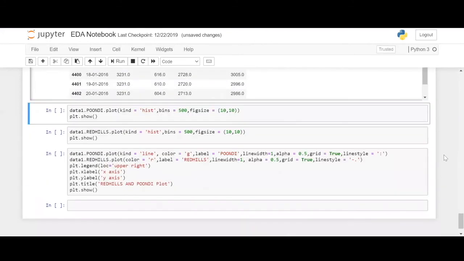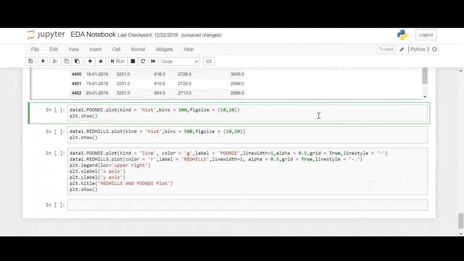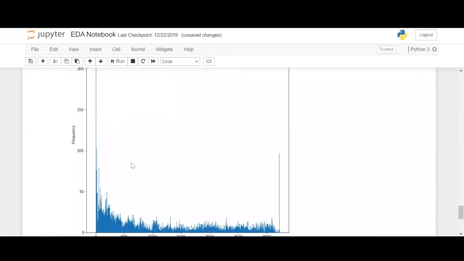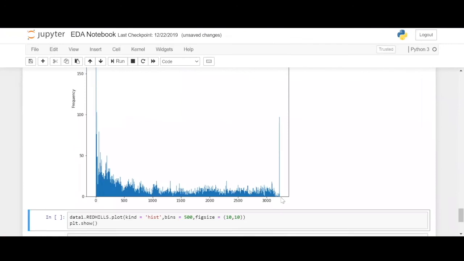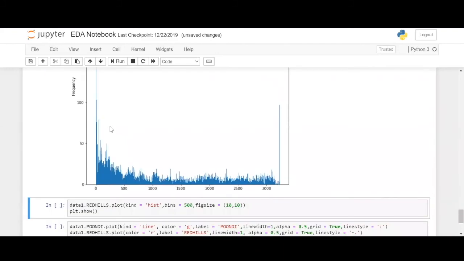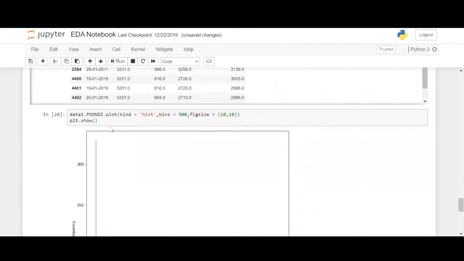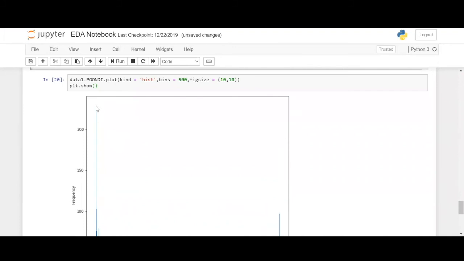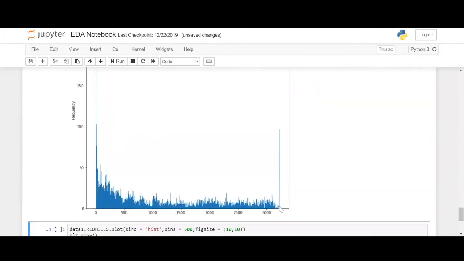Now that we are done with this, we will see a plot for Pondy using the histogram plot, using a 10 by 10 figure size. As time moves from day 0 to day 3000 and half, you have the frequency of the numbers. We have 150 days, you have 200 plus days when the reservoir levels are 0, and around 100 days when the reservoir level is at max. In between, you have various fluctuations in the reservoir levels between 0 and 50.